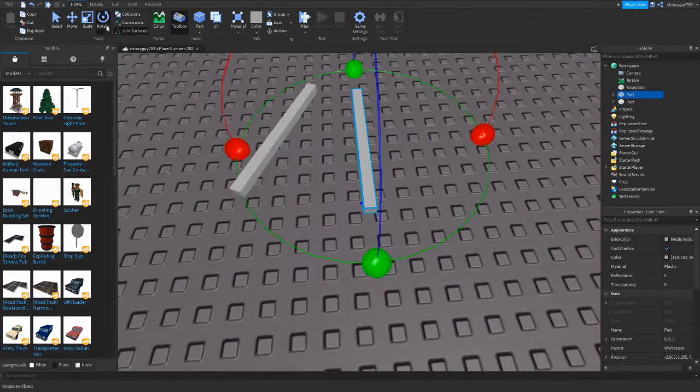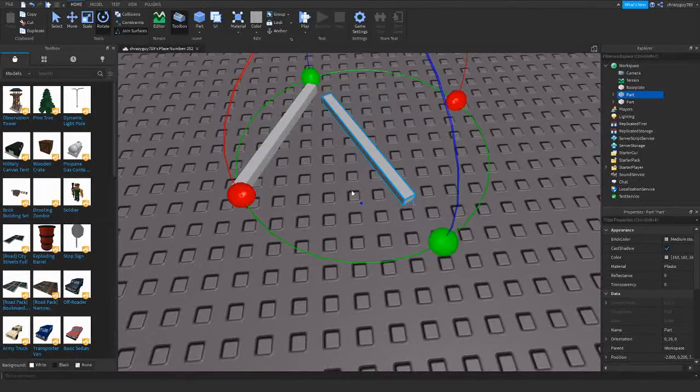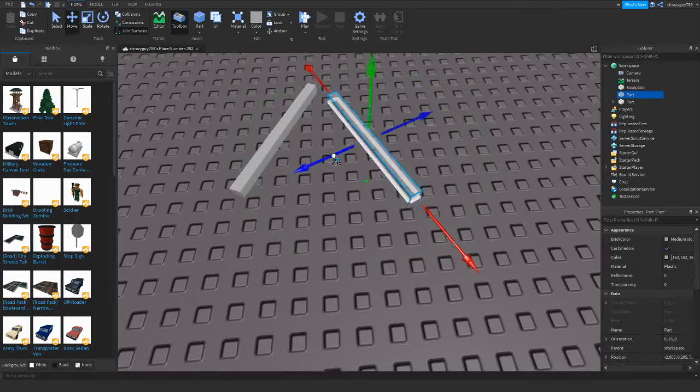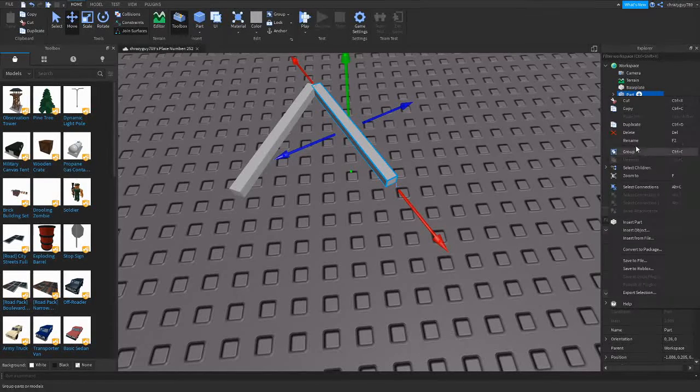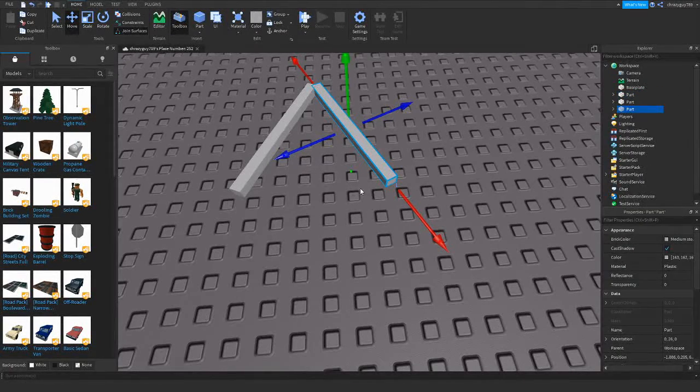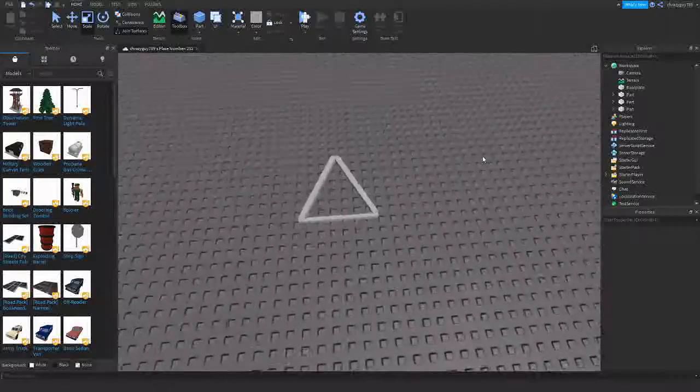So now I'm just going to build a triangle. Now this should be really good for your starting point. If you can build this, then imagine what else you can make. And there we have it, our own triangle.